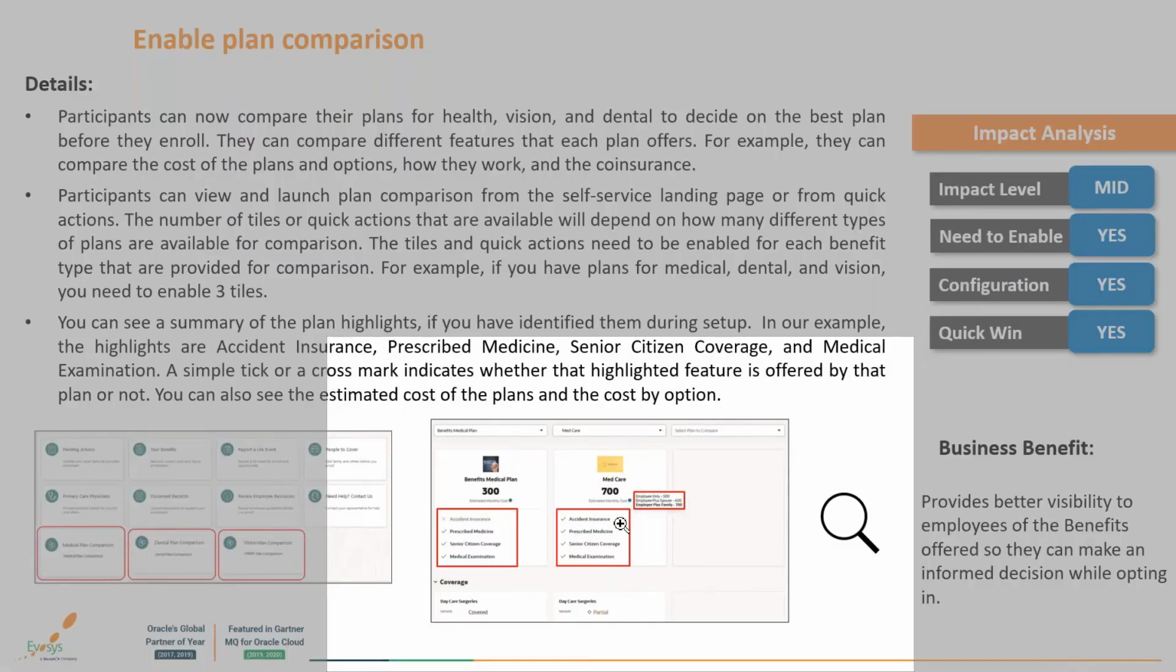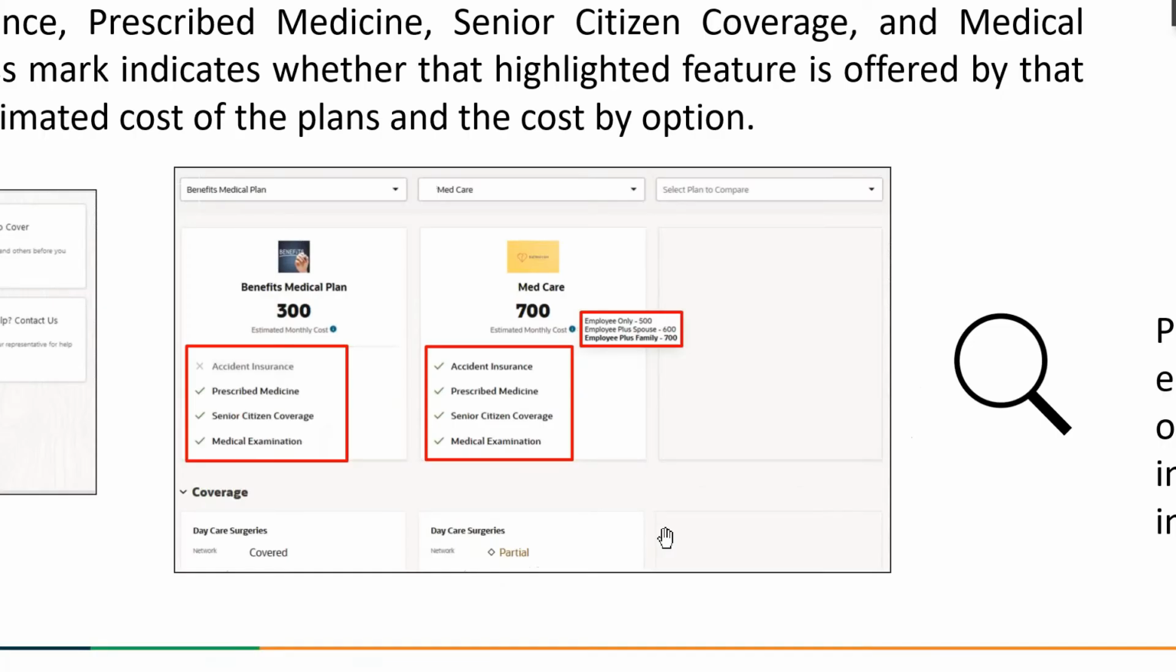Also, the number of tiles that are visible in benefit self-service will depend upon how many plans are available for comparison at that particular time. For example, you can see here the participant is comparing two plans: one is the benefits medical plan and one is the Medicare plan. We can see the summary of highlights in this case: accident insurance, prescribed medicine, senior citizen coverage, and medical examination. These are a predefined set of highlights that are identified during the setup.